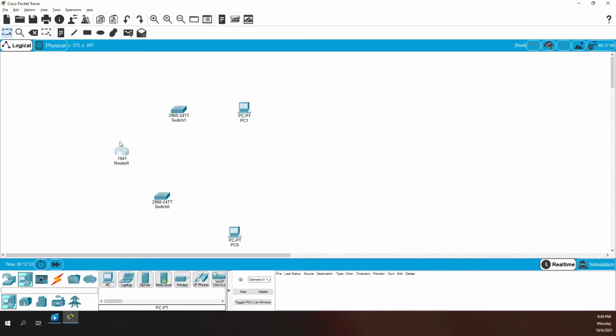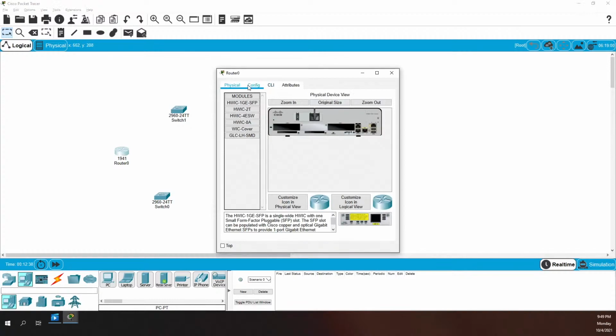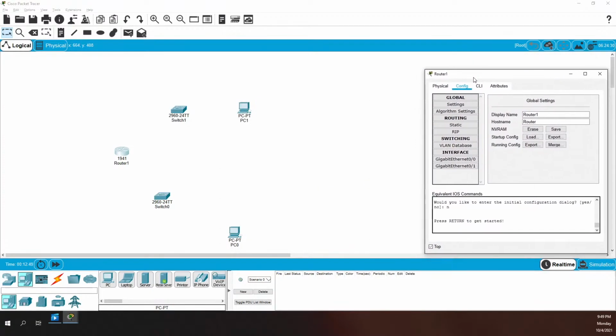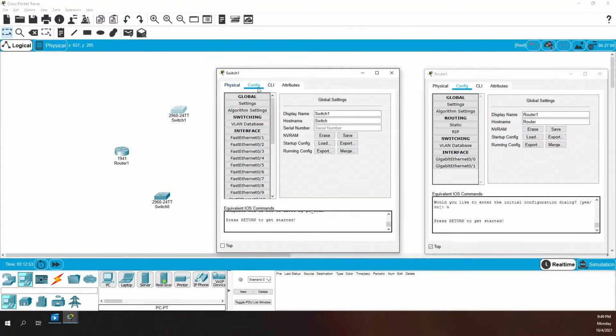Easy enough. So let's change the display name on this. So we're going to go to the config tab. We're going to change this from router 0 to router 1. And I'm going to actually click those little top buttons so I can keep these off to the side and they don't hide on me. The switch, we're going to click, we're going to change the display name of the switch. We're going to change this to switch 1. Sounds good.